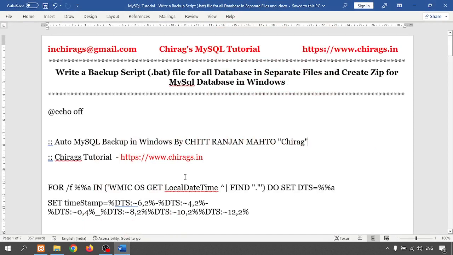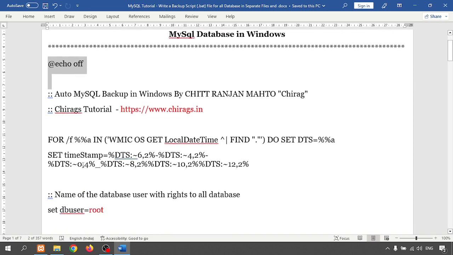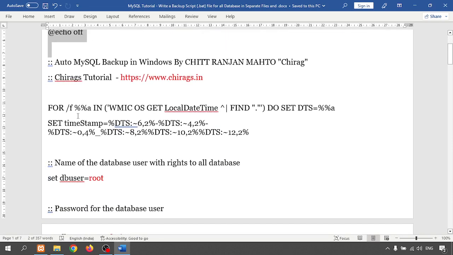In this video, we are going to learn how to write a backup script file for all the databases. The backup will be created separately for every database, and we'll create a zip including all the databases in Windows. So there is a backup script, and I'm going to explain it here.